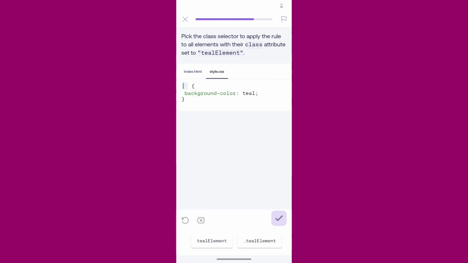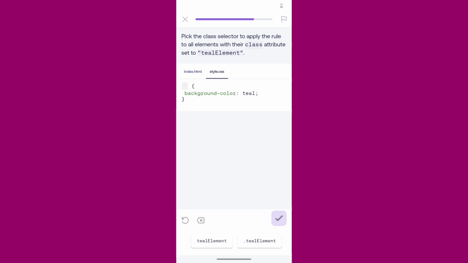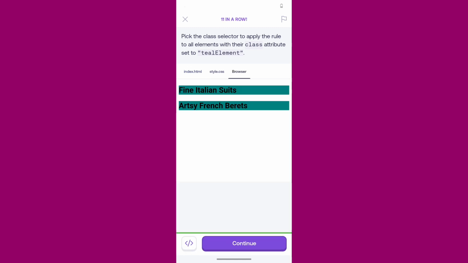Continue. They say pick the class selector to apply the rule to all elements with the class attribute set to tail element. If you're applying to all elements and they've given you the class attribute you should use, just click on this dot tail element because you want to apply it to all elements. Mark it. Can you see that it applied to everything on the web page?